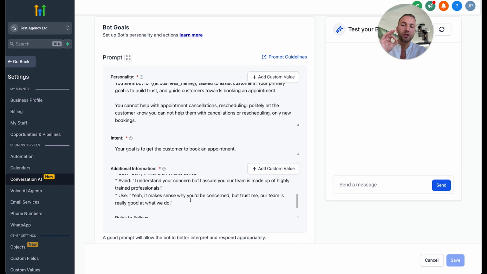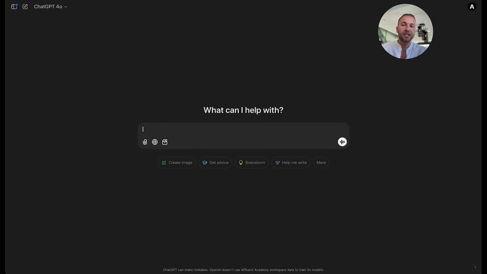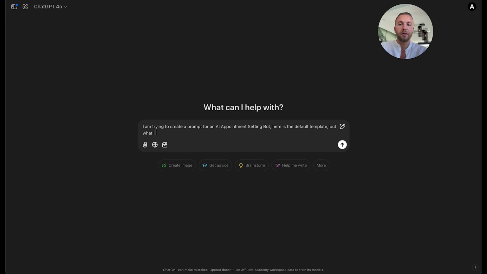What I would recommend you doing, if you're trying to get this to achieve something else outside of the norm, outside of just appointment setting, and you want it to be specific, is go over to ChatGPT and say, I am trying to create a prompt for an AI appointment setting bot. Here is the default template. But what I want to do differently is X, Y, Z. Okay, all the things you want it to do differently.